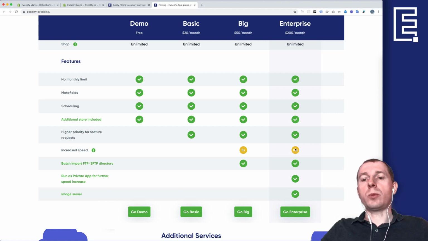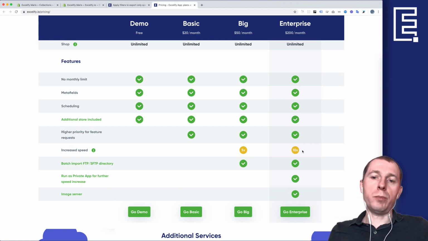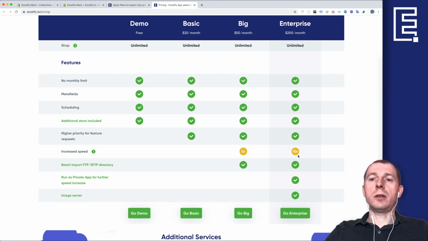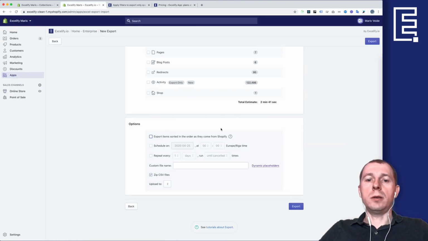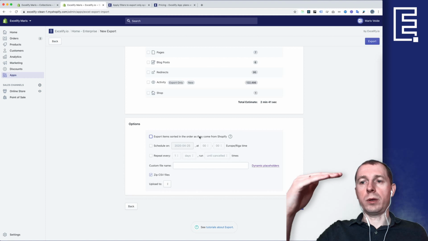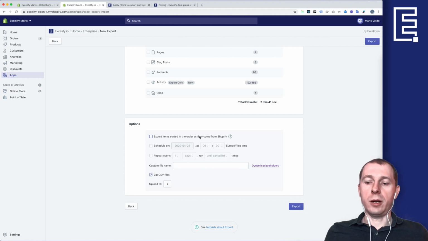But what this means is that whenever you do an export or import, we spin off, for example, for enterprise, 10 parallel processes working on your store. It's like 10 apps exporting at the same time to maximize the speed. But logically, if something happens in parallel, then we can't guarantee that they will come out in the same order as they are sorted in Shopify.